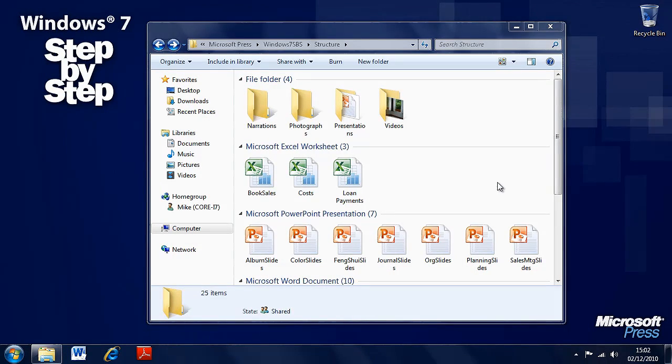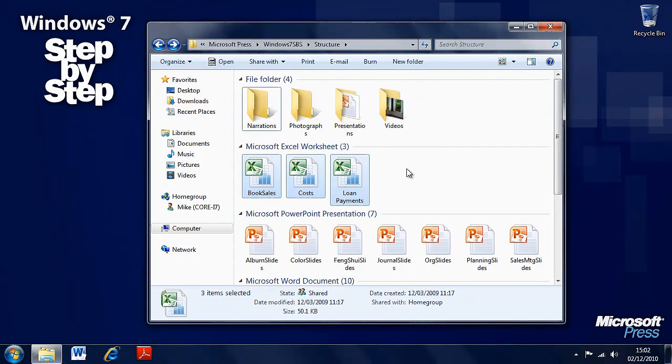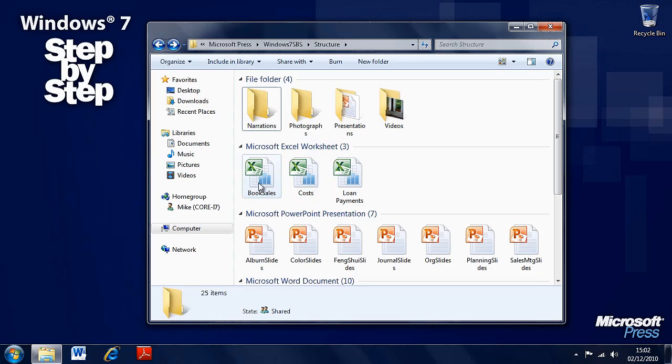Now we've looked at creating and renaming folders and files, let's have a look at moving them and copying them. And we're still working with the sample files in the structure folder. Let's say, for instance, we want to move these 3 Microsoft Excel worksheets into the, let's say, this narrations folder. Now there are several ways to do this. We can either move them one at a time, or we can multiple select them.